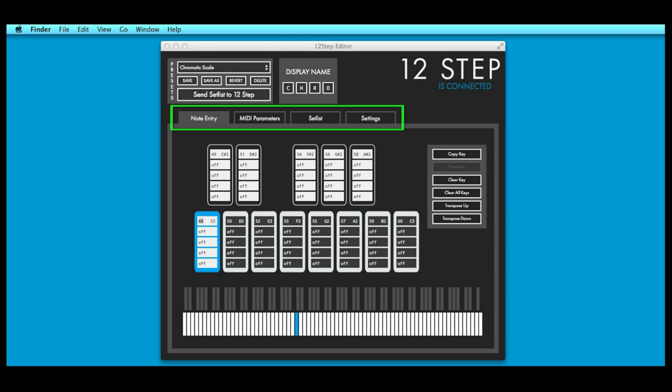Related parameters have been grouped together and moved to different tabs to reduce information overload. The top left area of the 12-step editor's main window is home to the preset section. This is where presets are selected and where all preset management is handled.